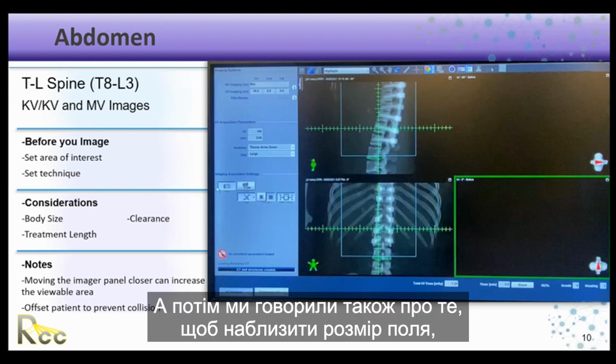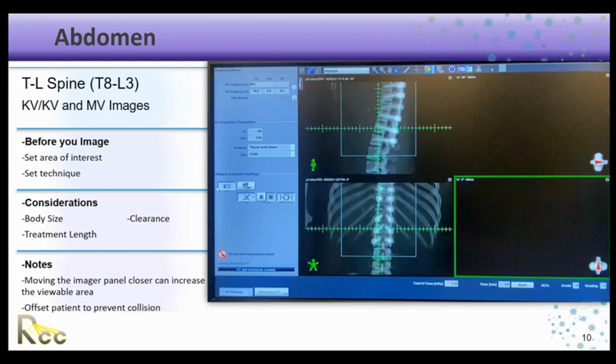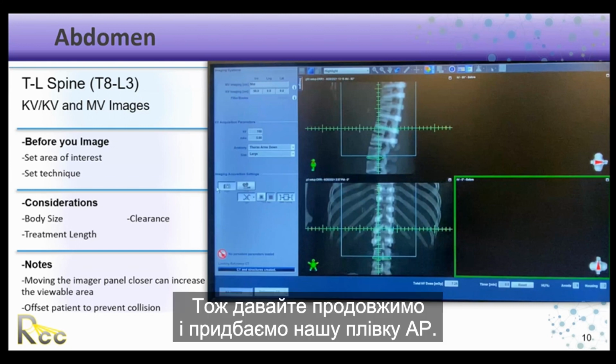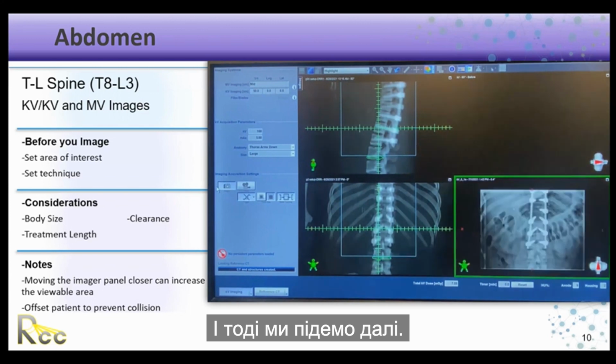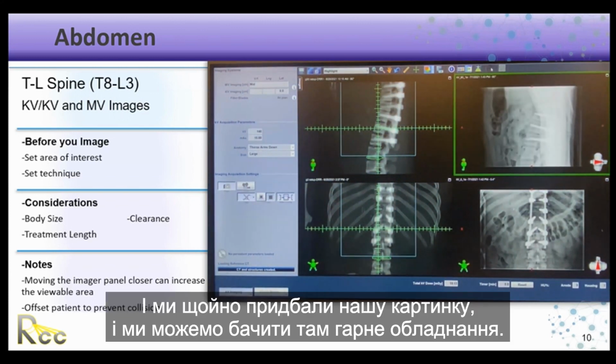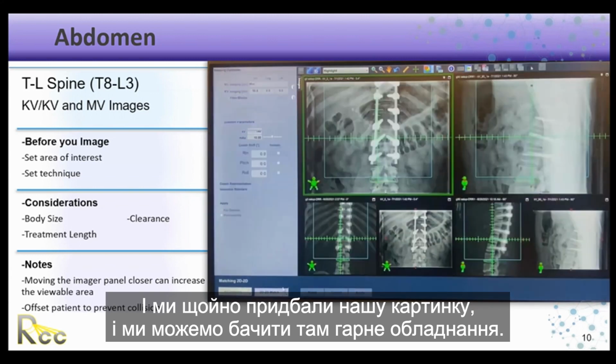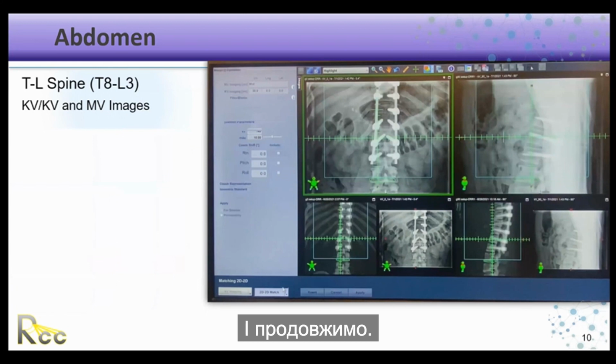And then we talked also about bringing the field size closer to capture more of the image. So let's go ahead and acquire our AP film, and then we'll go on from there. So this is a T and L spine case, and we've just acquired our image, and we can see some nice hardware there. And let's continue.